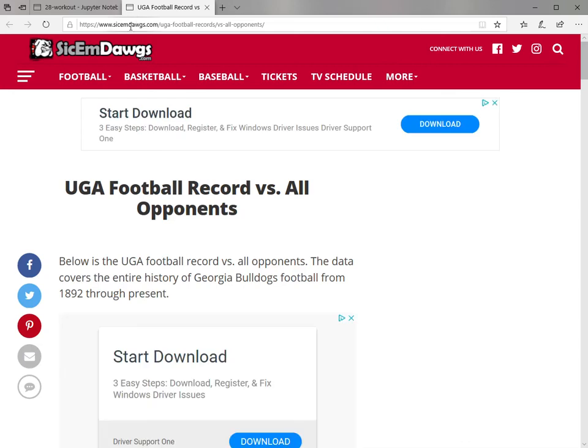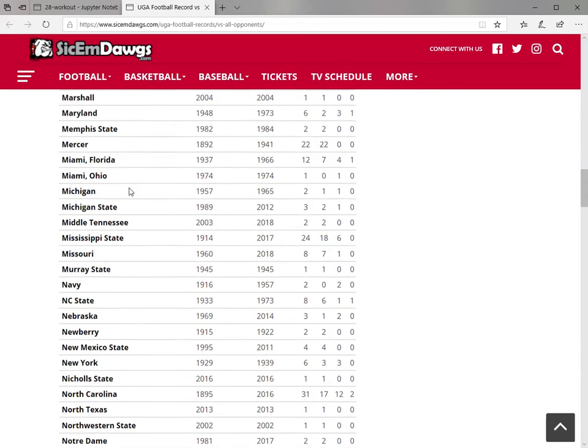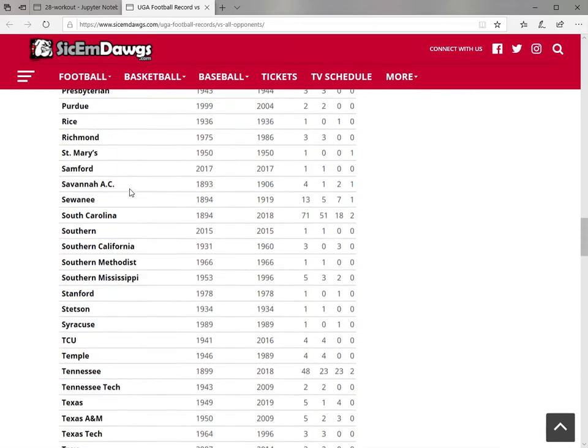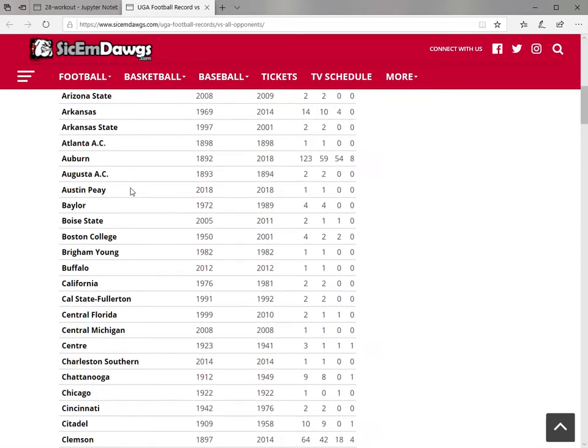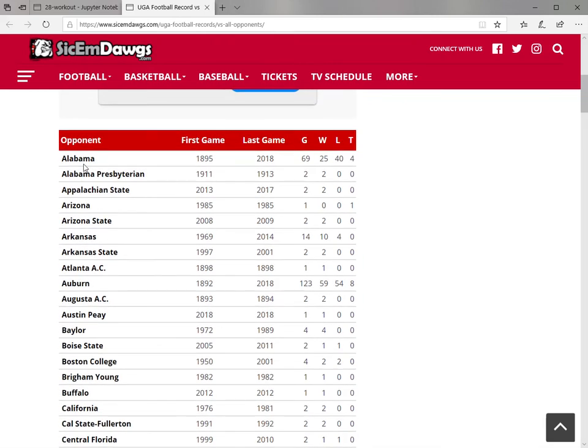This website, Sikkim Dogs, provides data about historical games that the UGA Bulldogs played. Take a look at this particular table. This is just aggregate records of UGA versus all opponents. It records the opponent name, the first game, the last game, the total number of games, games won by UGA, lost or ties.